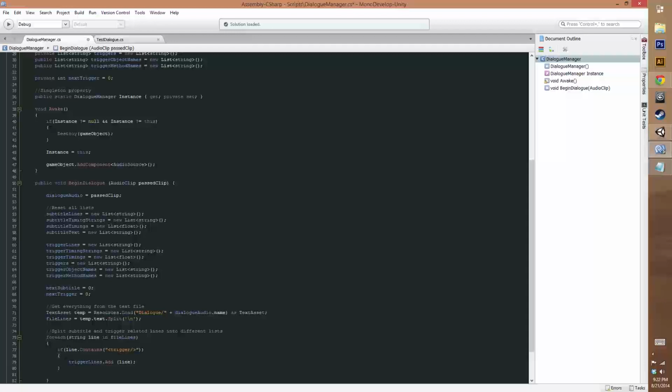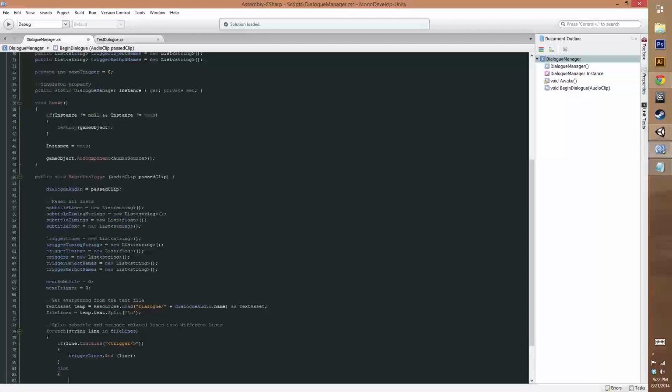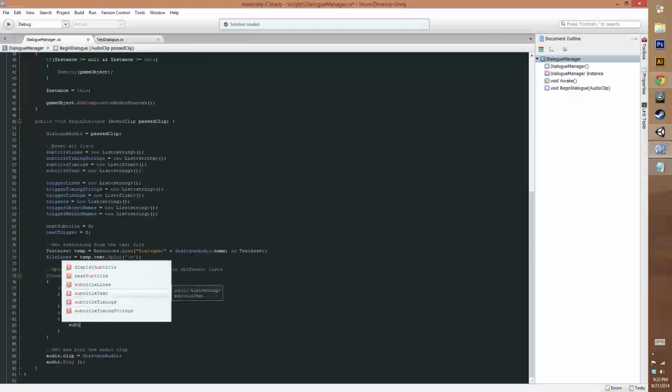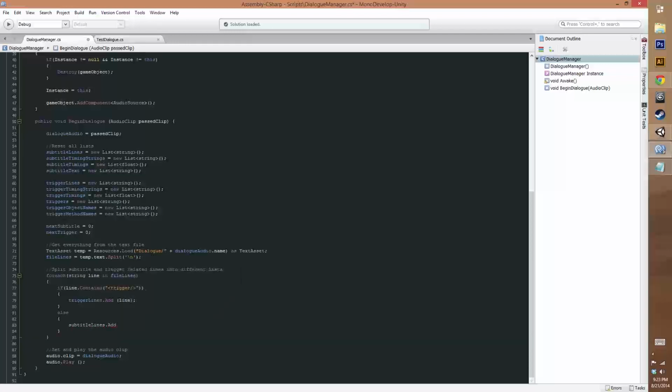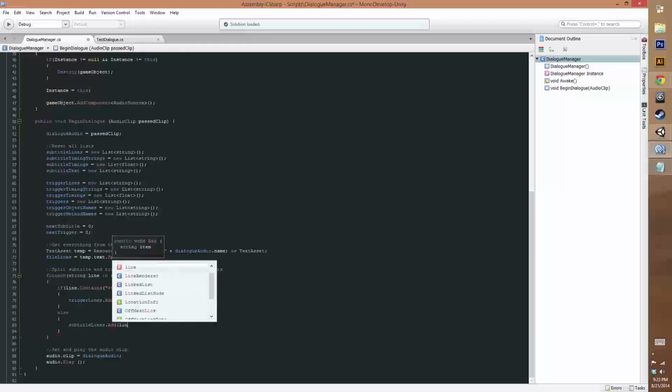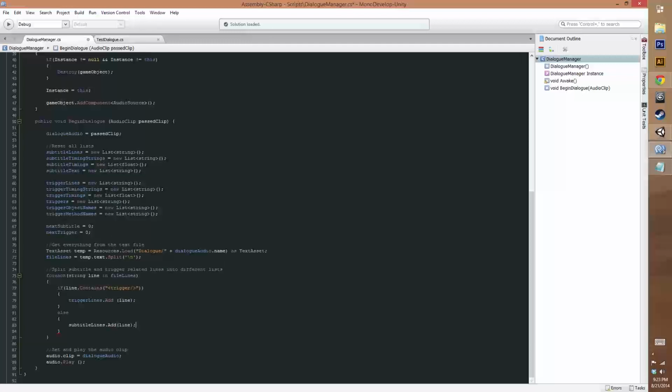And if it doesn't have that trigger, so else, we're going to put subtitle lines dot add line. So we've got two different lists now, trigger lines and subtitle lines.